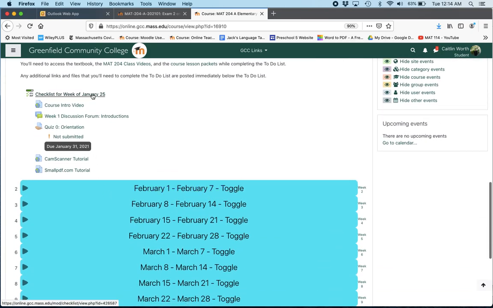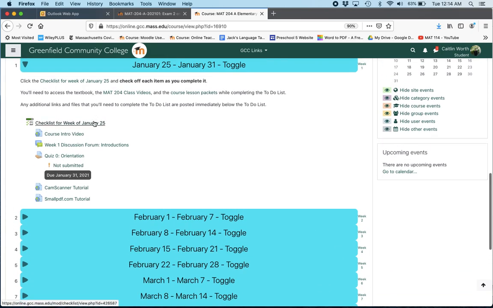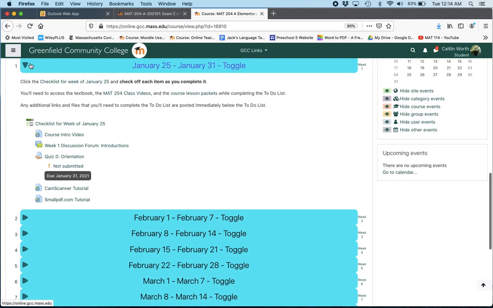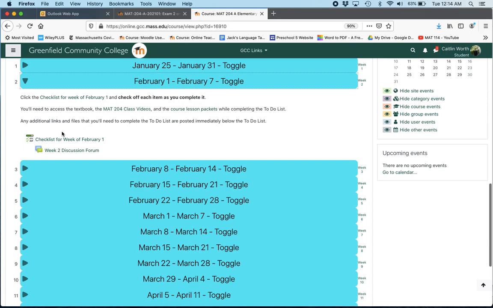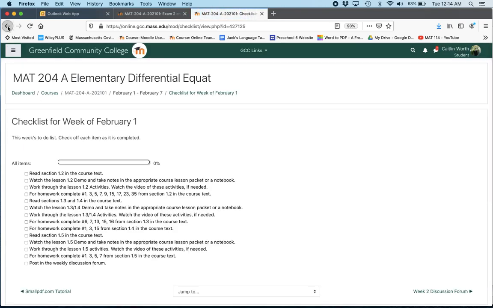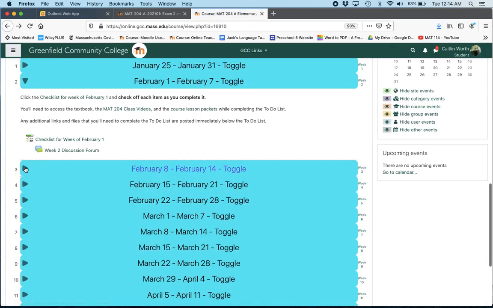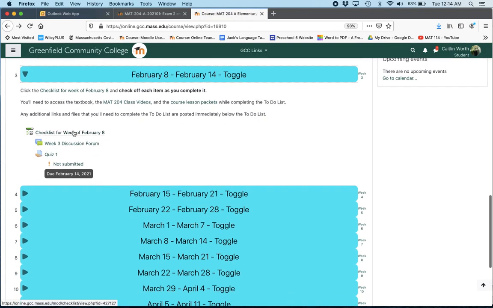Okay, so each week has a checklist, and then things that you need to complete the checklist would be the class videos and the textbook, and then anything else you might need is posted right underneath the checklist. So this week has a bunch of extra things that you need to finish the checklist. So let me close that up. Let's look at the next week. It's got the same format, a checklist, followed by things that you need to complete the checklist. And then you'll see that every week has the same format. Okay, it's got a checklist, and then anything you need to complete the checklist is underneath it.